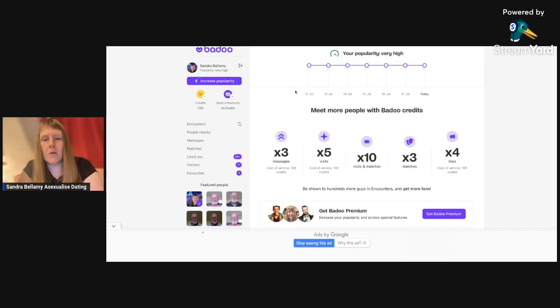So I do not have Badoo Premium. See, it says get Badoo Premium, which means you can increase your popularity and access special features. When I first joined Badoo.com, it allowed me to try Premium out for 3 days. Now, if you're new to the site, I highly recommend that you take advantage of that offer, because if you do, it will enable you, I think, to shoot up faster in the algorithm of Badoo.